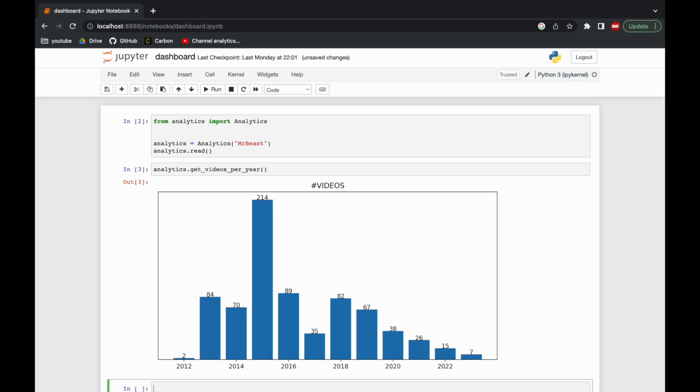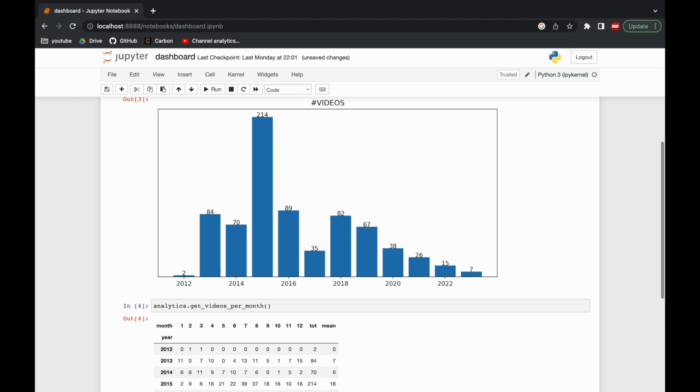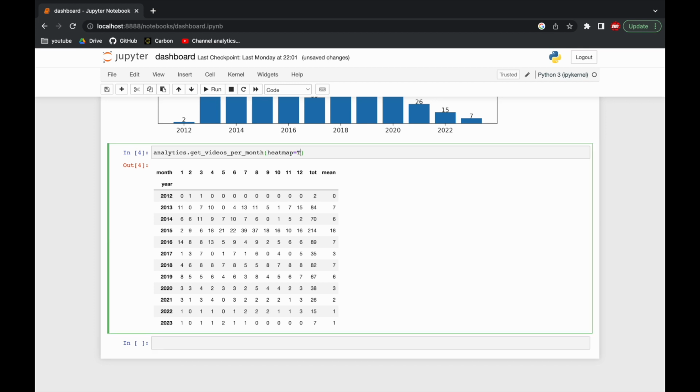We can see that 2015 was the year with the highest number of videos published, and then from 2018, the number of videos has been steadily decreasing. Now, if we are interested in going more into details, we can call the getVideosPerMonth method. And here we go, we get what we asked for. However, this table could be easier to read. We can do this by passing heatmap equal to true to color each value.